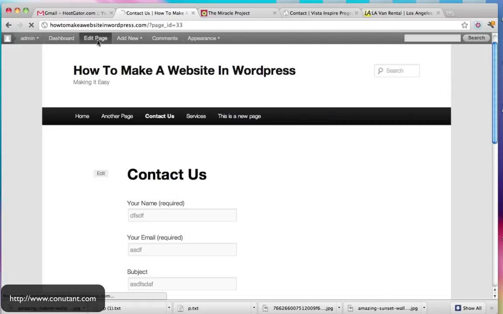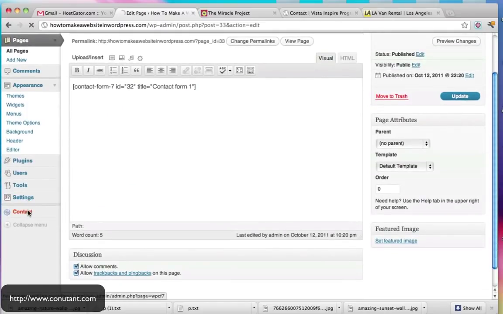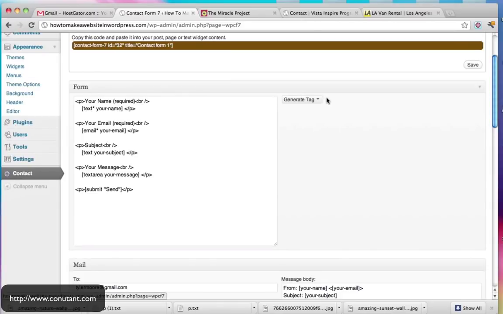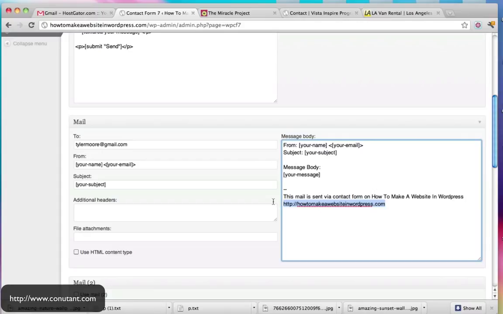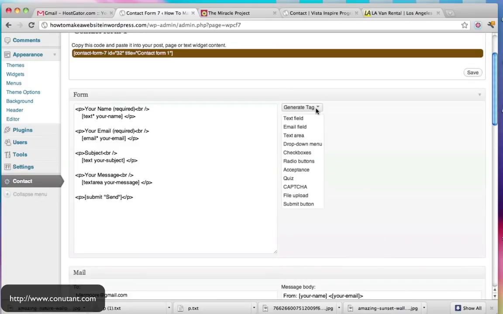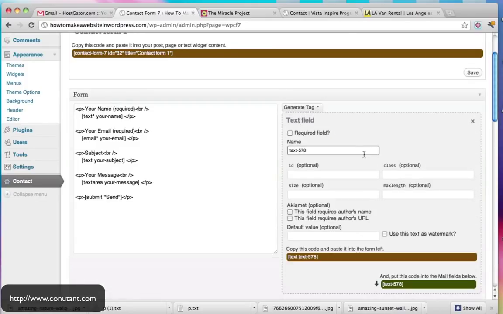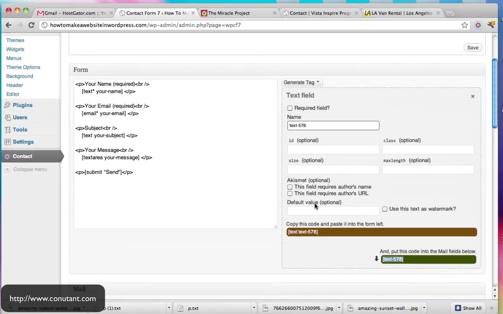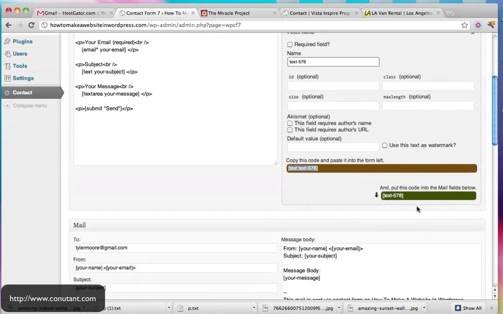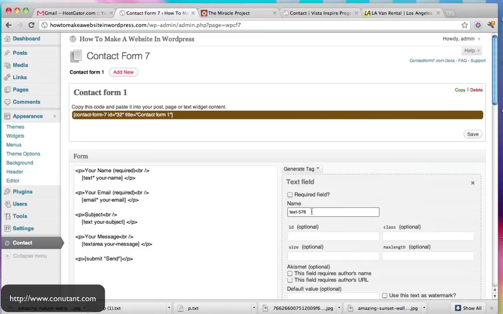Now we can go to Edit Page and click on the contact and edit the settings. What if we wanted to email somewhere else? Because when they fill out the form, it's going to email somewhere. Or you can say something different in the message field. Or you can add a new tag. Let's say we want a text field. And we can copy this code and just follow the instructions of the plugin. This says to copy it right here, and copy this one down right here, and click Save.